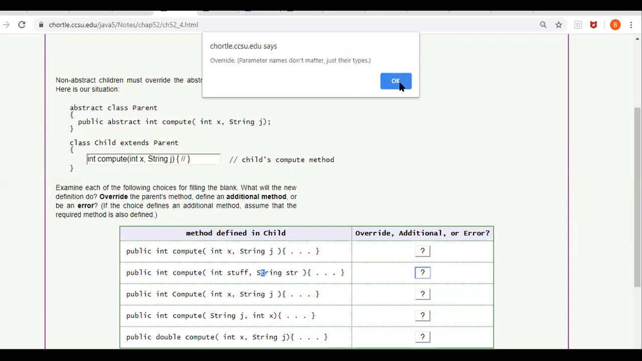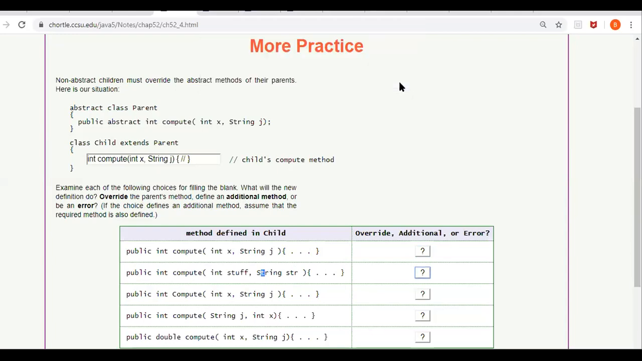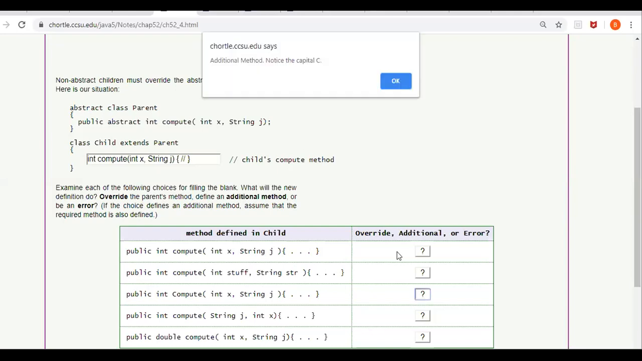Parameter name doesn't matter. We are bothered only about the signature and the return type. Signature and return types are matching. Int Compute, here you can see C is capital, int x and string j. So altogether it's a different method. It's not at all the same method. So this will create a new method. It creates an additional method.